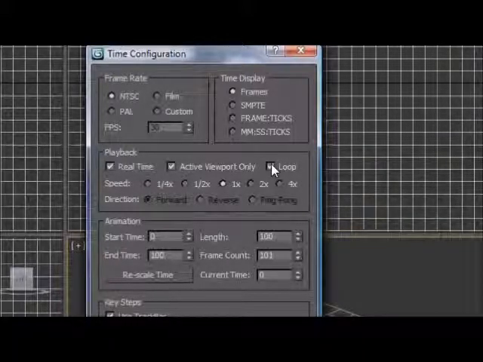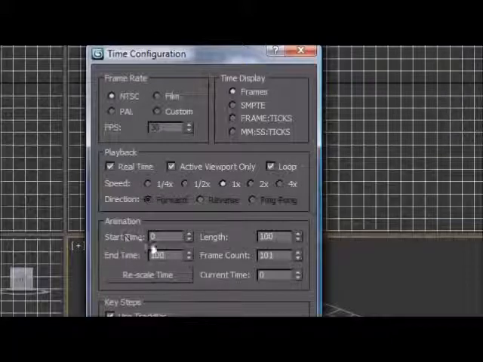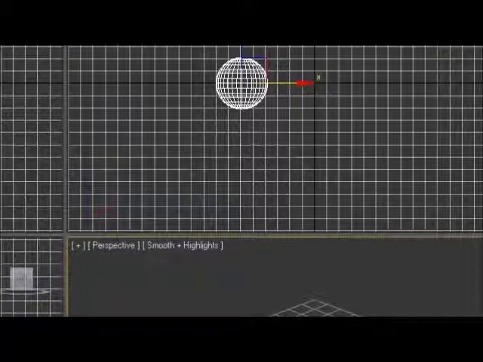Loop means play it over and over again. This is a speed if you want to play it in slow motion or super fast or something. You can play it forward, reverse, or ping pong, which means back and forth. And all this other stuff is pretty obvious, start time, end time, and stuff like that. But for now, just leave it as default. I just want to show you what was in here and what to do with it.